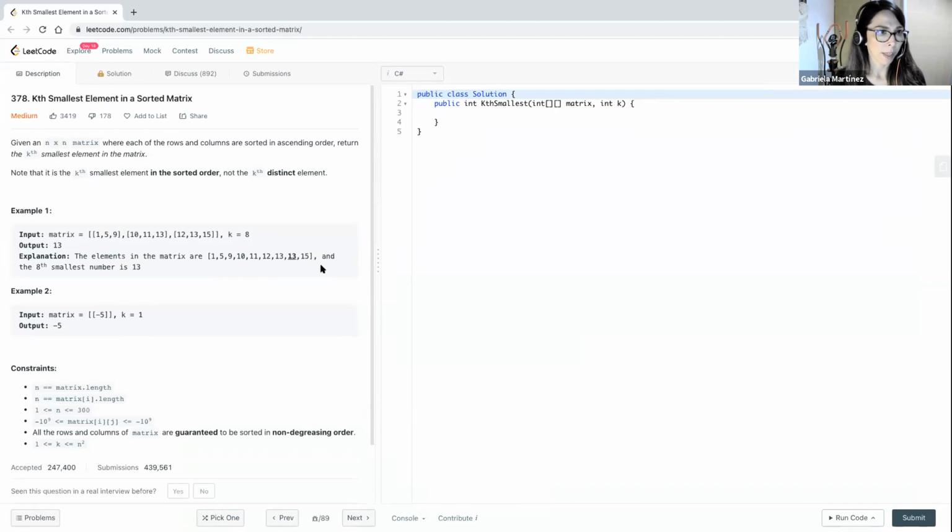Given an n by n matrix where each of the rows and columns are sorted in ascending order, return the kth smallest element in the matrix. Note that the kth smallest element is not the kth distinct element. This is a very important thing to keep in mind because it could sometimes be confused, but what we want is the kth smallest element. So let's take a look at this example.